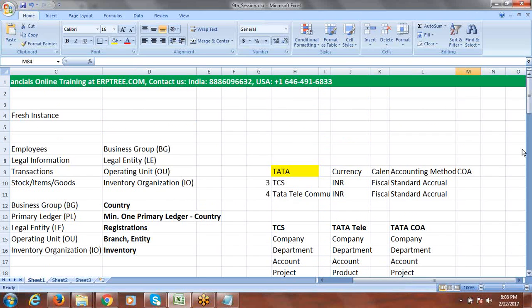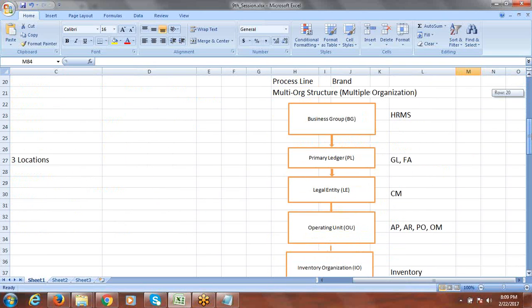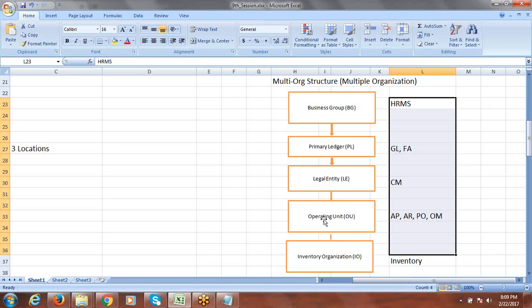Done. So now the point is, if you want to create this kind of multi-org structure in the system, what we have to do is, in each level of the multi-org structure, this entire structure will be supported by these applications only, because in each level I'll have a BZ, a primary ledger, an LE, an OU and inventory. If I don't have any applications, there is no use of that multi-org structure. Without applications, those are just blank as a hierarchy.